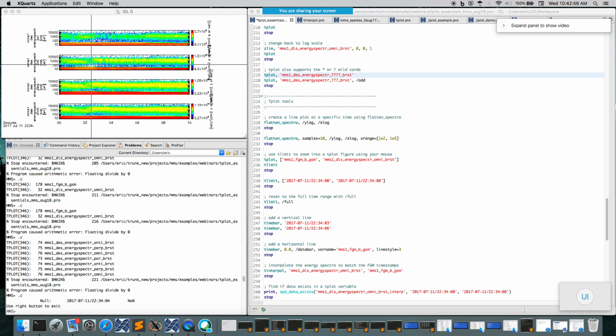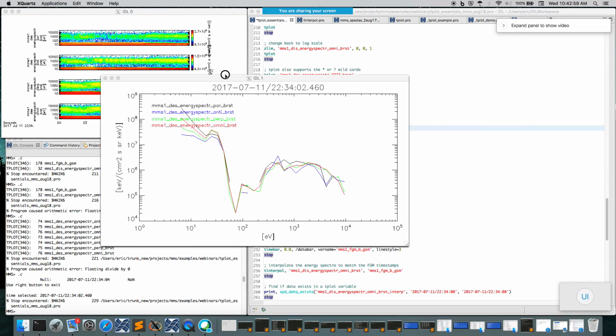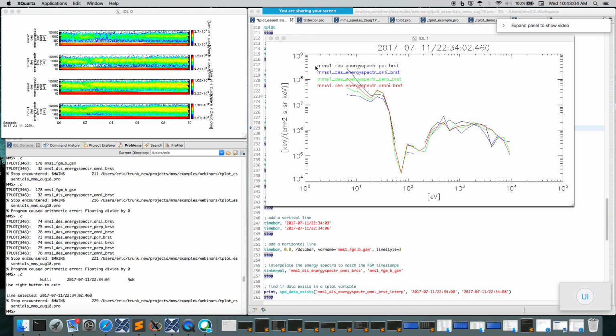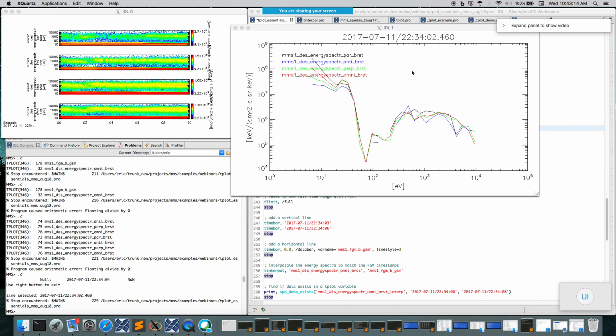So let's just select right here, and you can see what it did was create another plot that shows the energy spectra at the time that I clicked, which turned out to be 22:34:02. And it has the exact time at the very top of the panel. And each line is labeled in the legend here, so it actually took the spectra from each panel and added it to the plot. So we have the parallel spectra, the anti-parallel spectra, the perpendicular spectra, and the omnidirectional spectra at this exact time.